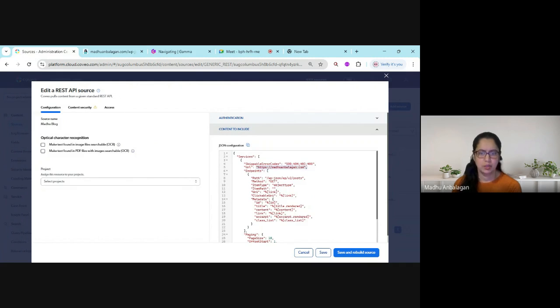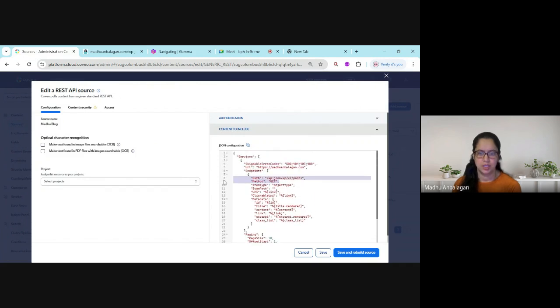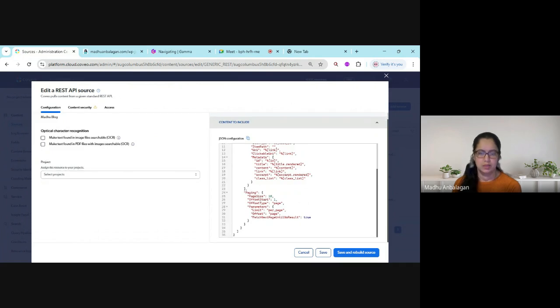So you can see that the URL is over here, and the path is the API path with v2/posts, and the method is GET. I think these are the only three I have changed. The rest I left as it is, with default pagination as 10. Everything I simply left as it is, and I said save and rebuild source.